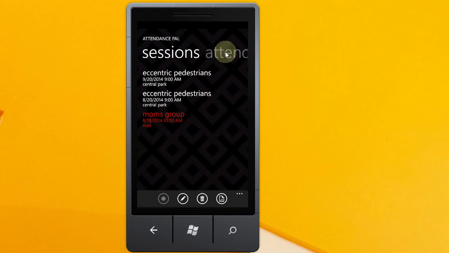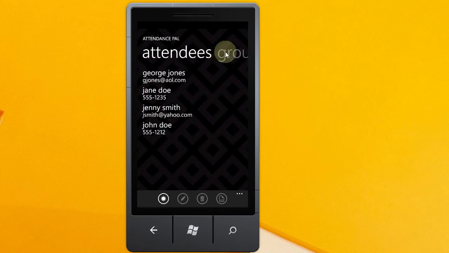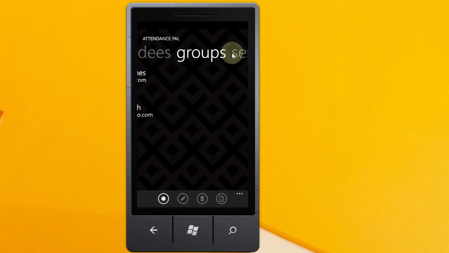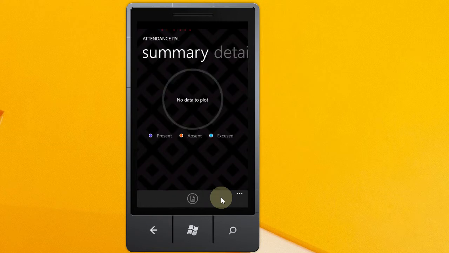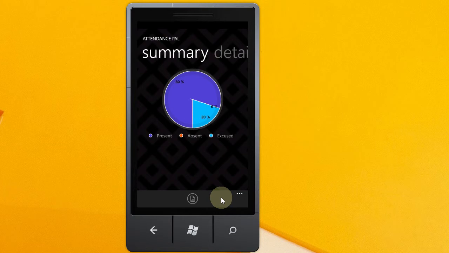There are a few more things that are worth checking out here. One is, if I go back to groups here, I've already got another group called Eccentric Pedestrians. You can actually run a report on each group, attendee, and session. So I'm going to go ahead and click the report button, and I had highlighted Eccentric Pedestrians. My report's going to load.